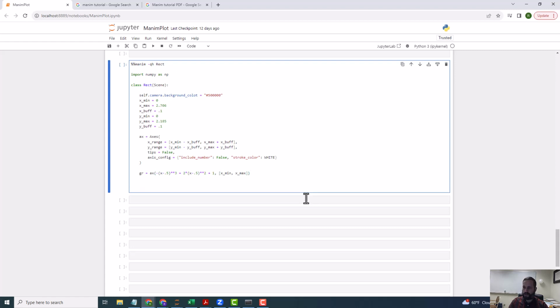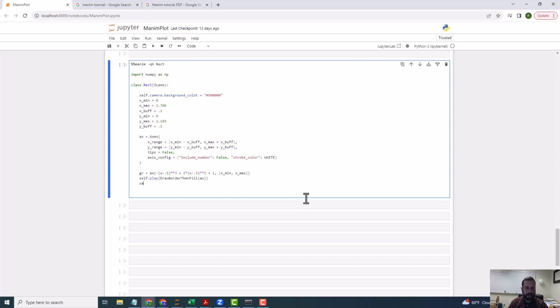And so now what I want to do, self.play. And I'm going to do something a little bit different. I'm going to show you another way to draw. I'm going to do draw border, then fill, AX, and then self.play, create, and I'm going to call this, instead of GR, I'm going to just call it func.